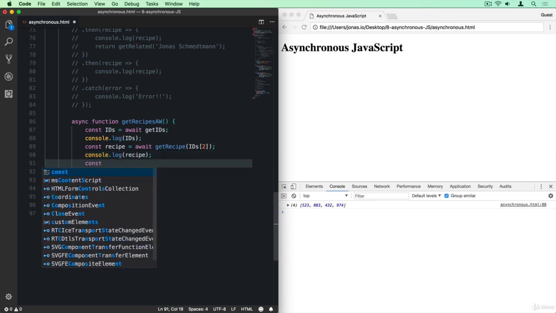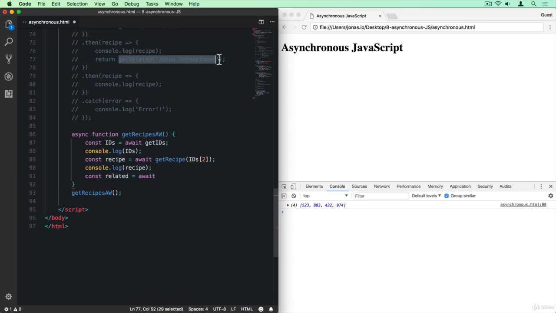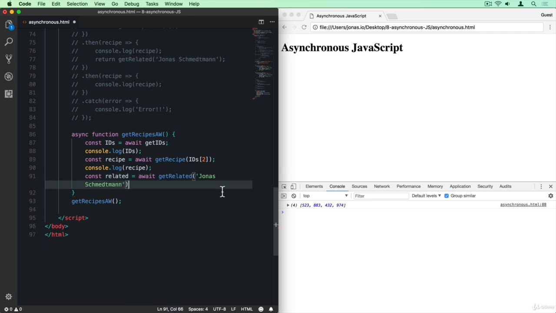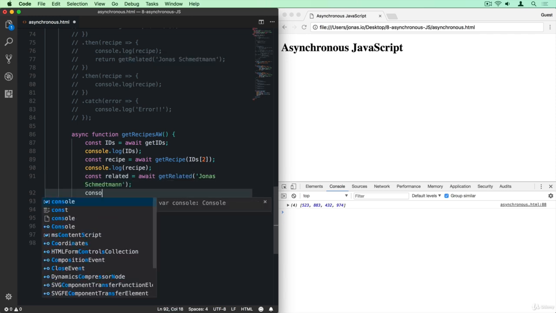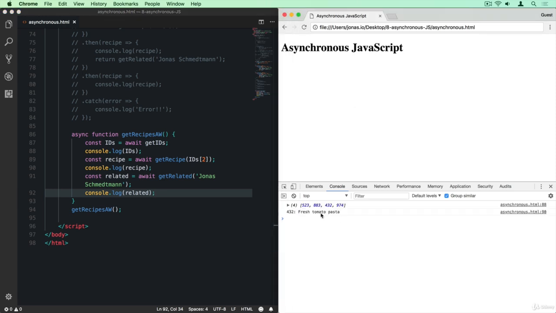And now the next one, let's simply call it related, and await the next one. So we can actually use, again, this code here. And that's it. So let's check it out here. And this should work the exact same way as before.